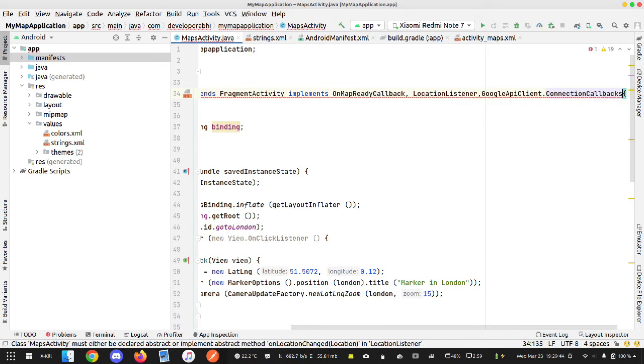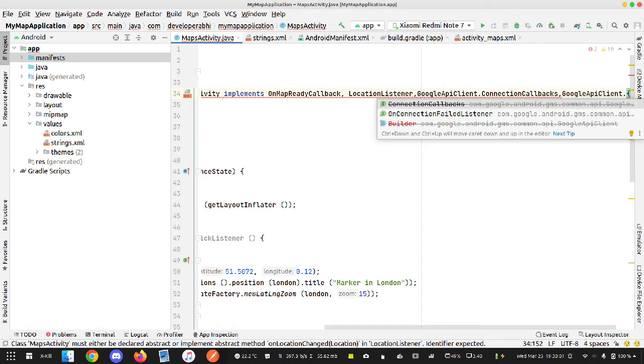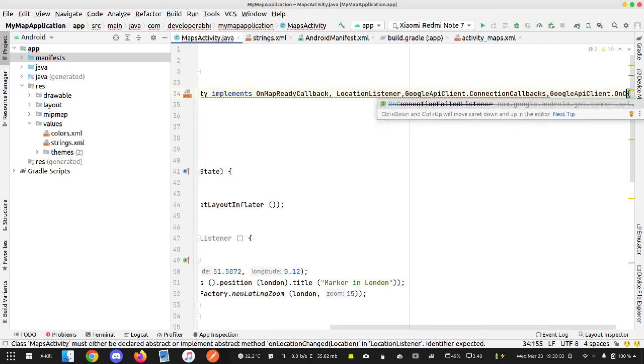You see these strike lines here because the method or the class is currently deprecated. There are some other alternatives for this, but for the sake of this tutorial we're going to use this here. And then one more, we need Google API client dot on connection failed listener.